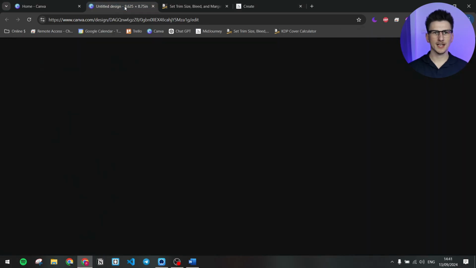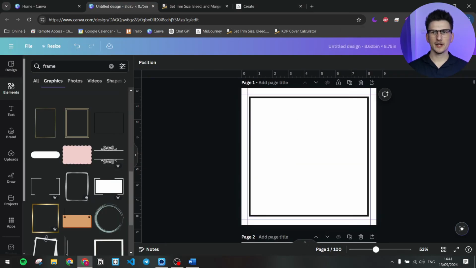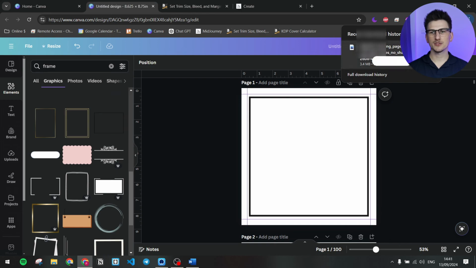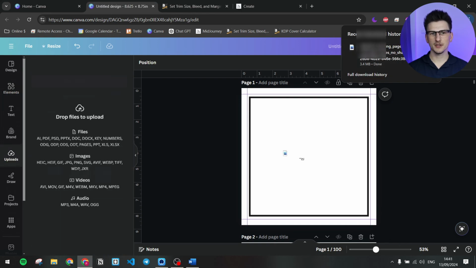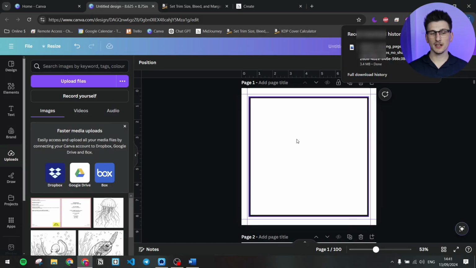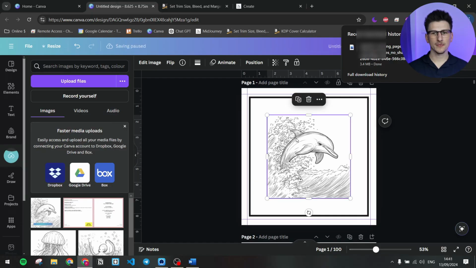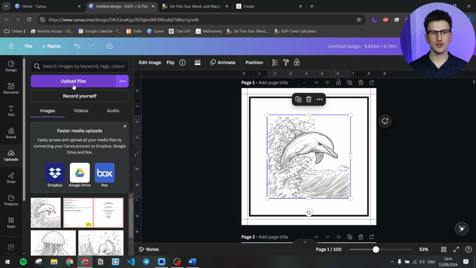So now we go back into Canva, and what we can do is we simply go to our downloads and we drag and drop the image. That's one option of adding an image. As you can see, that's what I normally do. Alternatively, you can go here to uploads. You can click upload files and then browse the files on your computer and upload them into here.